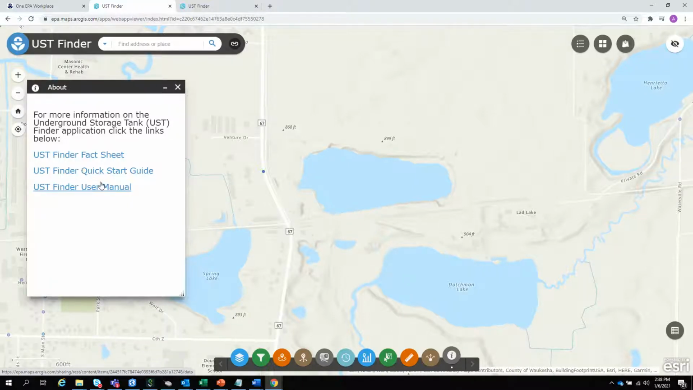And then we have a more extensive UsFinder user manual where you can get information on the metadata, data sources, analyses, and a step-by-step guide on how to use UsFinder. So if you have further questions, I would encourage users to check these links out. And you can also email usfinder@epa.gov if you have any questions.